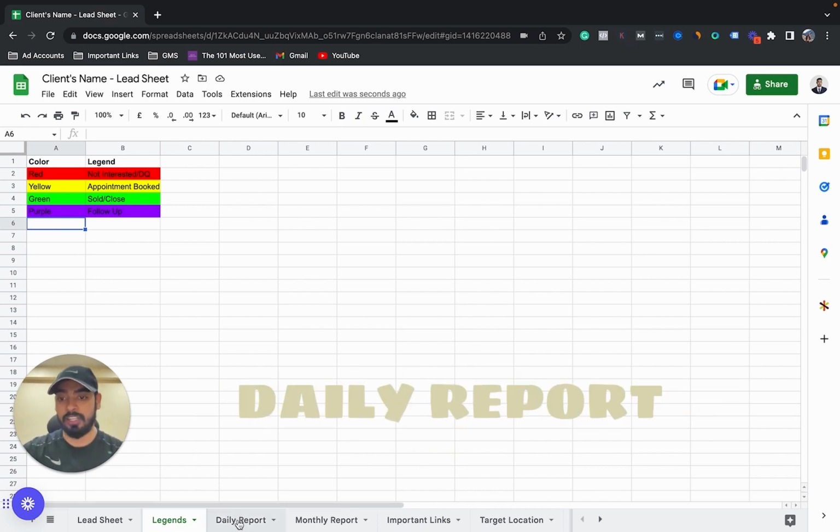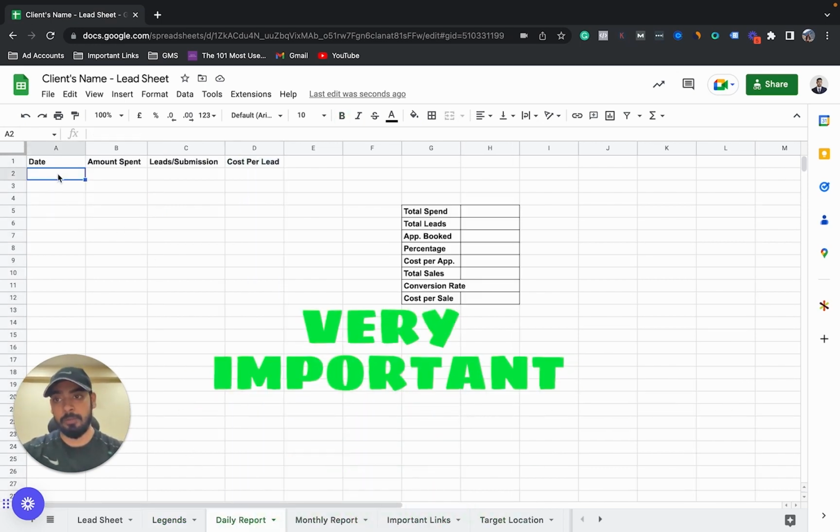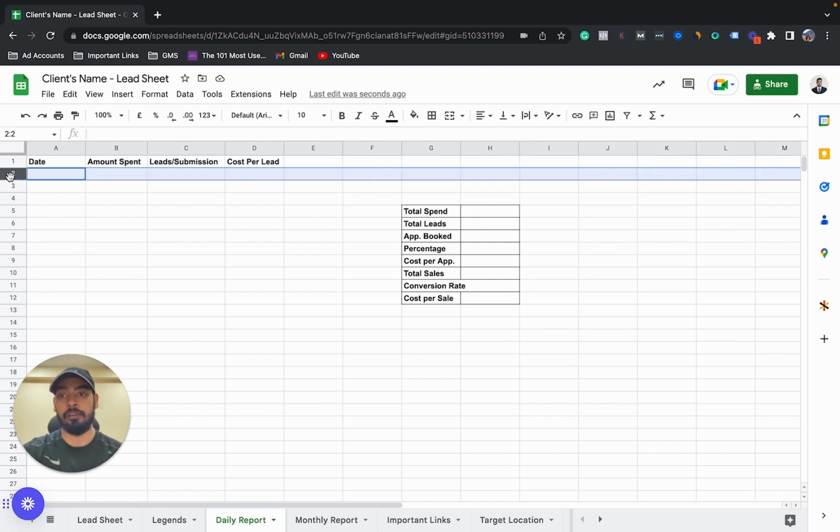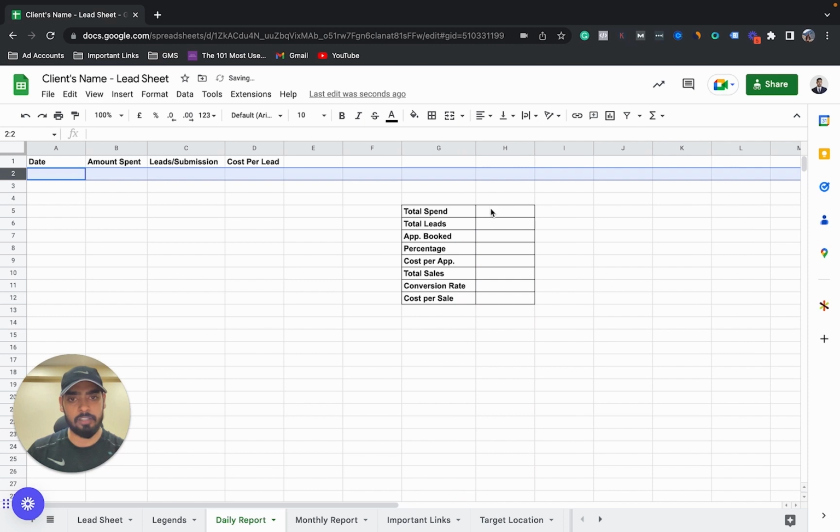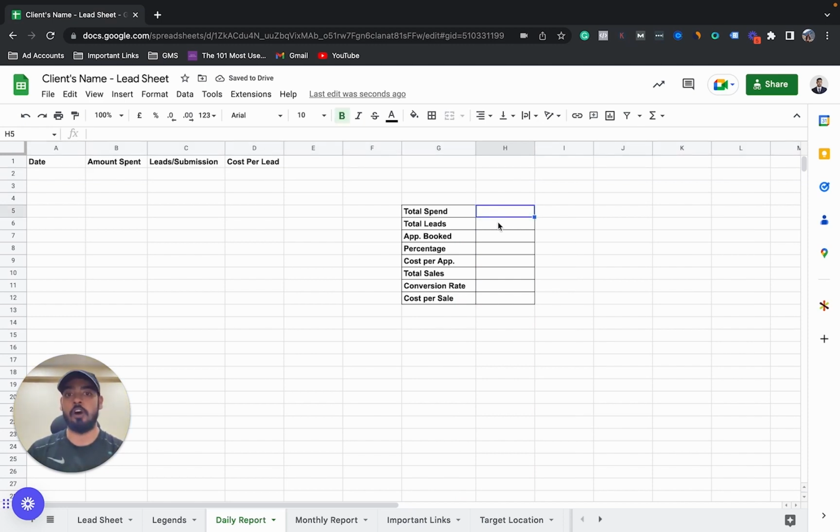Now we'll move on to the daily report. The daily report is very important because you want to keep track of everything, and your client is not going to track the leads and the ads on his ad account. So you have to create this daily report where you can track all the spending, all the leads, what the cost per lead is, and this sheet is also really important to make your report.